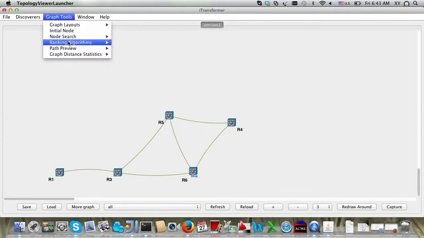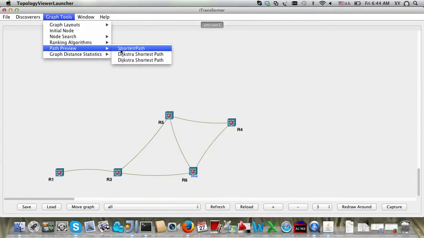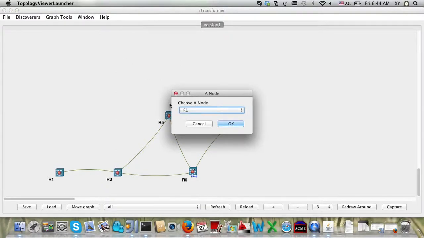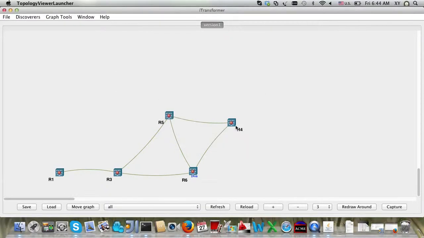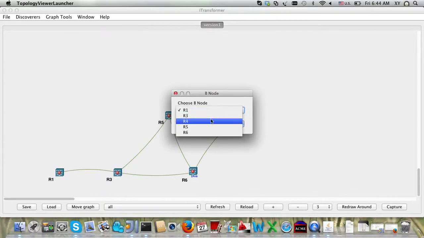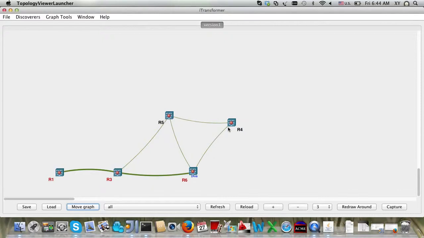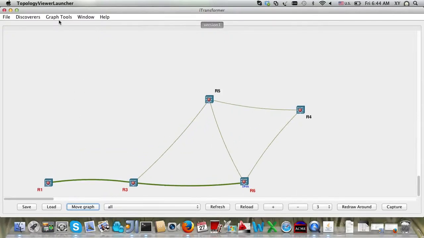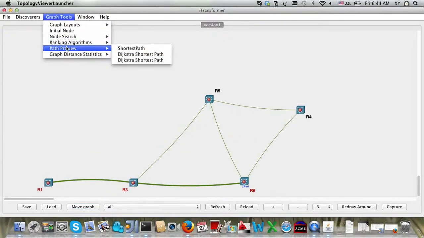So you can have some path previews. For example, shortest path preview. It will allow you to select an initial node, and it will allow you to select maybe R6. Yeah. So it will show you the shortest path between the two nodes. Okay. We have also Dijkstra. This is a bug, but the first one works. It will calculate the Dijkstra shortest path.